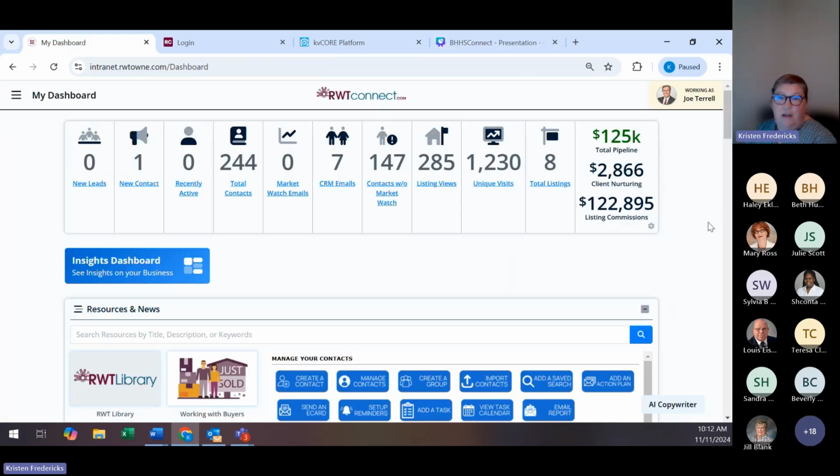So I have borrowed an agent's account for the day today. I happen to be logged in as Joe Terrell up in our Williamsburg office. So we'll be using him today as our example, and that way we can take a look at what it looks like from an agent point of view versus one of my admin dashboards, which has far too many buttons.